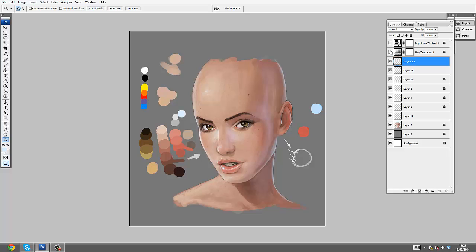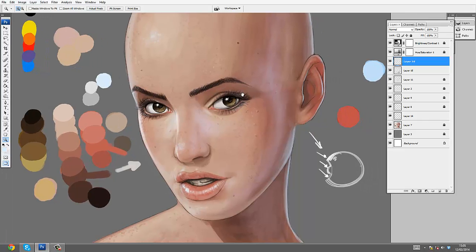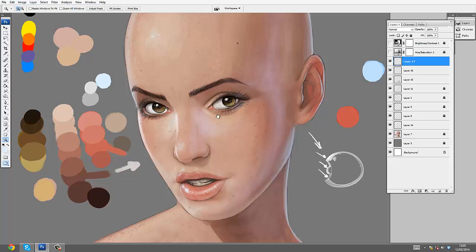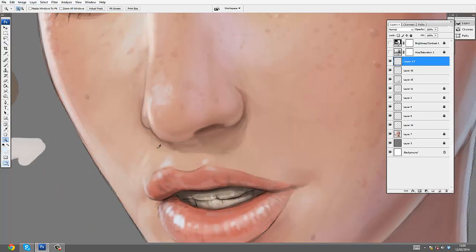Okay, guys, I think this is it. I think it's enough for skin. After this, what you could do is just clean a little bit more, keep cleaning it. But we have a very good skin. Let's clean a little bit here.